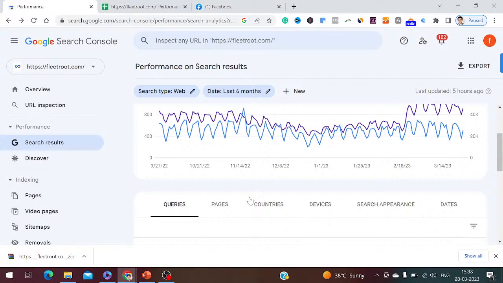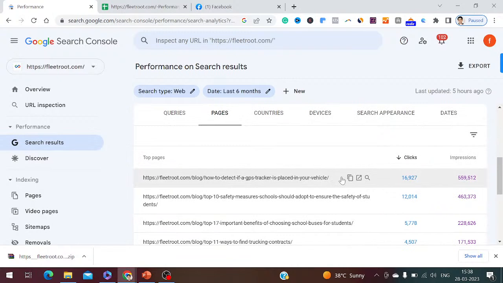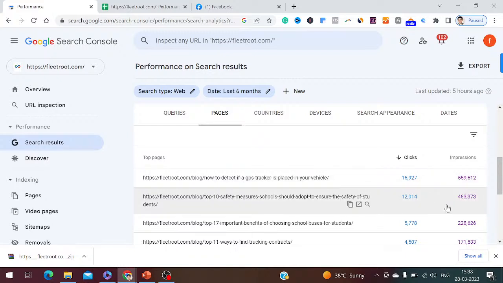So if I click here, I scroll down here, so this particular page, how to detect if a GPS tracker is placed in a vehicle, this page is giving me 16,927 clicks, impression is 559512. Okay, so this is giving me maximum clicks here. Then 10 safety measures schools should adopt to ensure the safety of students, 12,014 here. Then 70 benefits of choosing school bus for students here. Okay, so this is getting maximum traffic here as well, right?